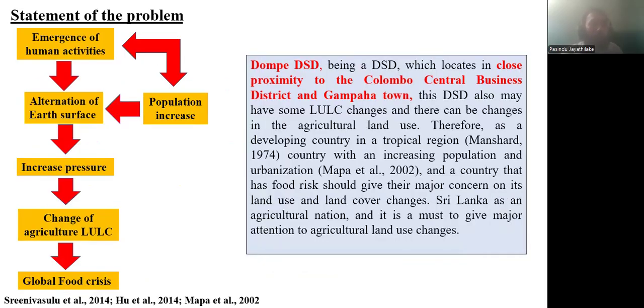Moving to the problem statement, you can identify population increase as a major phenomenon across the globe as well as in the local context. As a result, human or anthropogenic activities have increased, and the alteration of the Earth's surface has also been observed. Therefore, the pressure on agricultural lands has increased. That may cause a global food crisis at the end of the day.